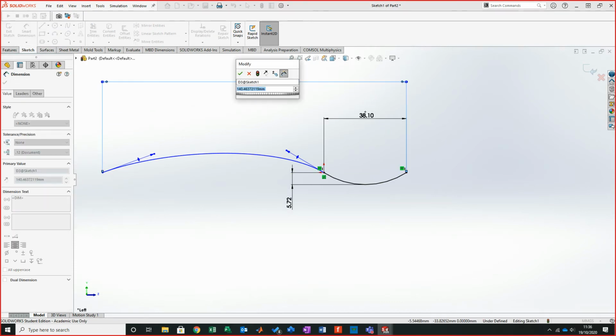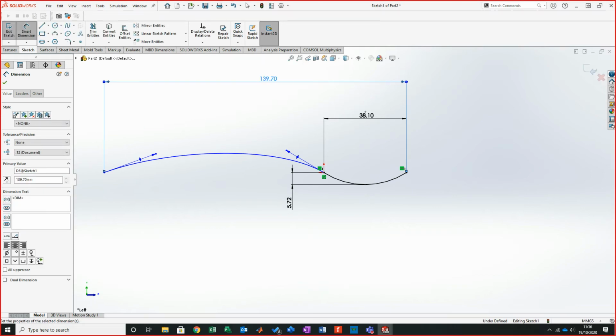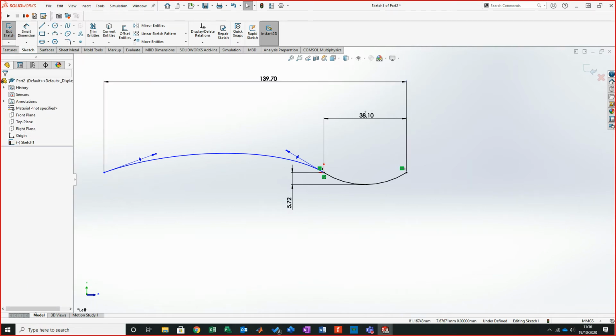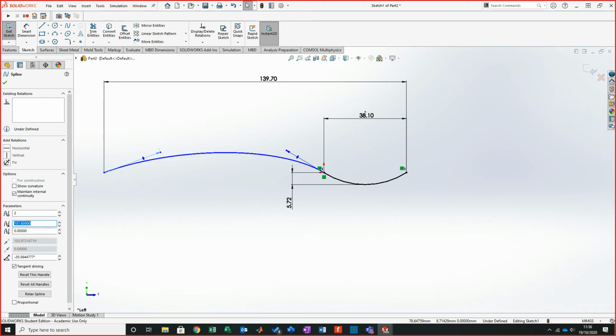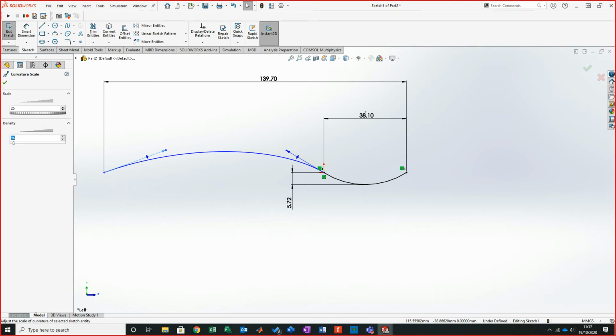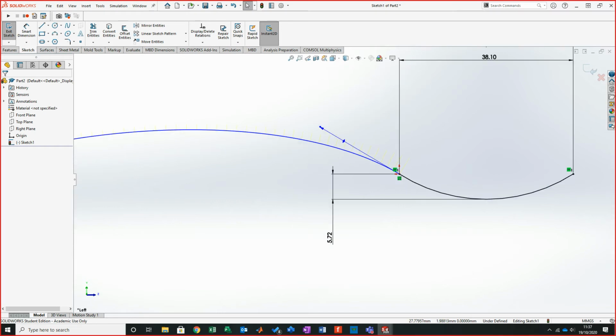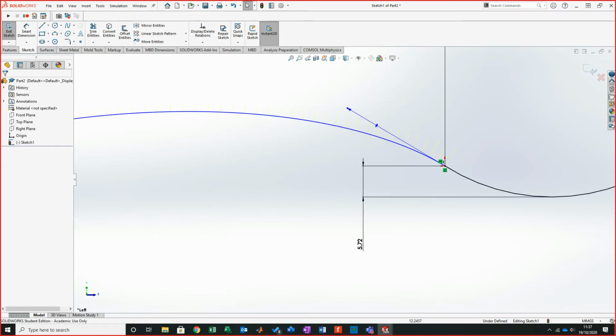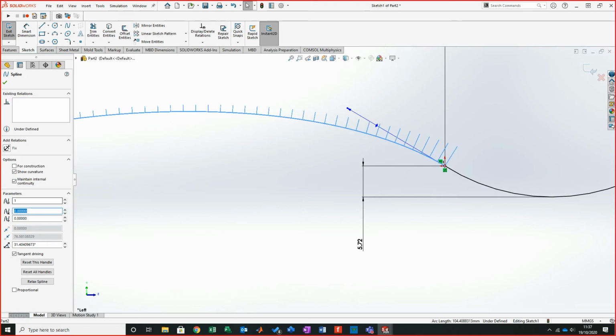So that dimension is 139.7. So I've got my dimension in position, and let me bring this up to. I've just turned my curvatures on because I can just see these edging here. I'm going to turn them back off actually, I don't want the curvatures. And what else have we got?